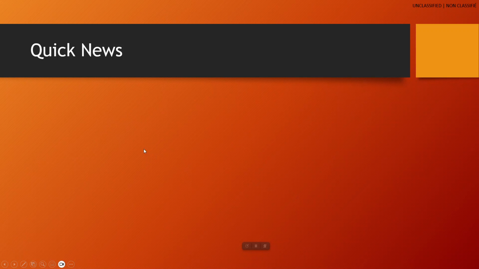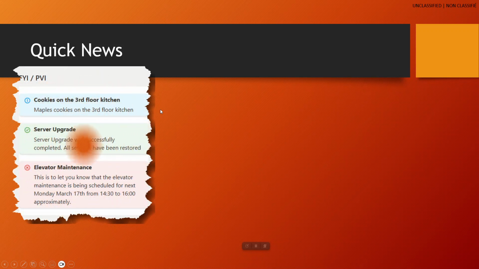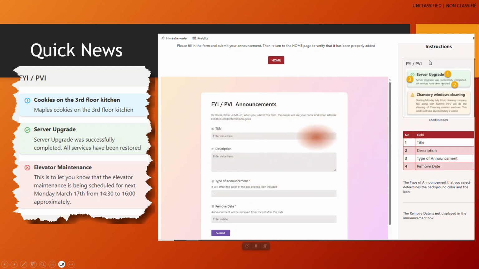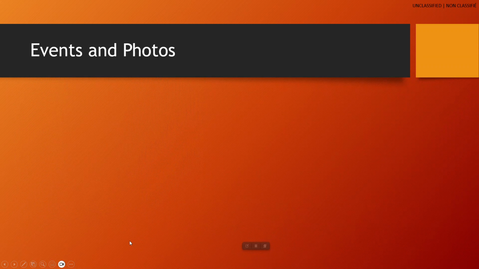Same thing with quick news. People like sharing and sending quick news, which are usually done by email, a one-line email. We found another option on GitHub that we could use, and we added a form to that with some instructions, and this quick news can be added to our page.